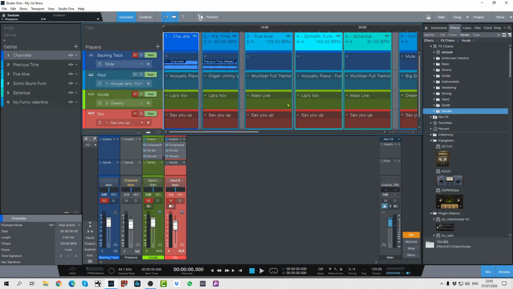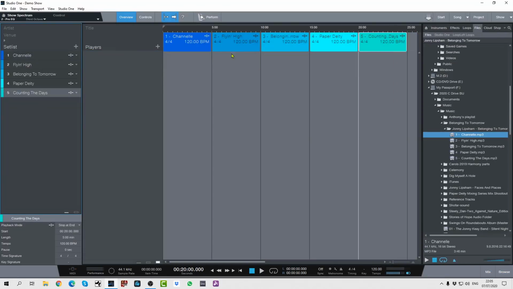But this is kind of how it looks when you've got your show pretty much there or thereabouts set up. So let's have a look at how you can set this up. In this case, I'm going to create a backing track player, and I'm going to drag these files in here because this is my EP, Belonging to Tomorrow. And let's say I want to just gig the whole EP. And I can do that. And let's say it's just a solo show.